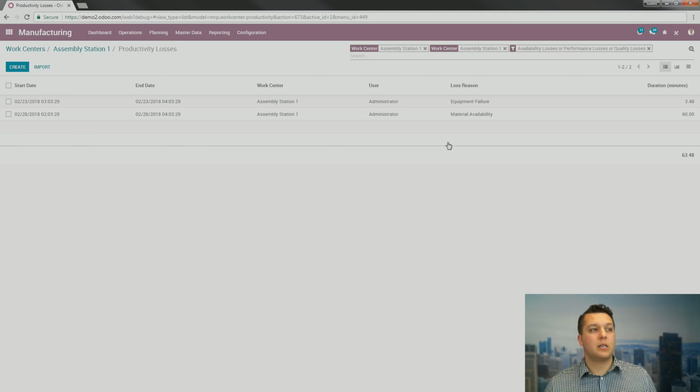So you're going to see things like lost time. This one's really useful, not only from a work center perspective, but just an overall routing and efficiency perspective. You can see here that we lost this many minutes, for this reason, at this work center, and you can see who did it as well.